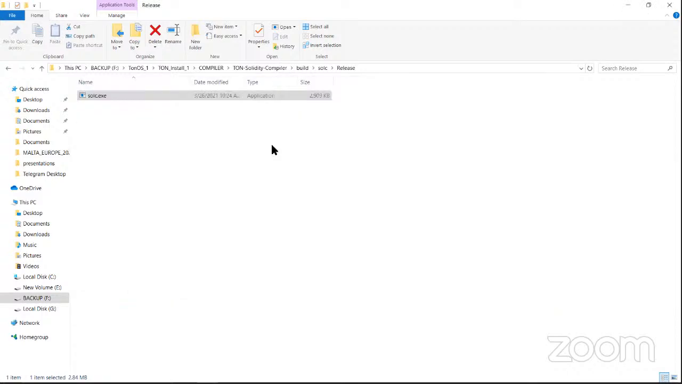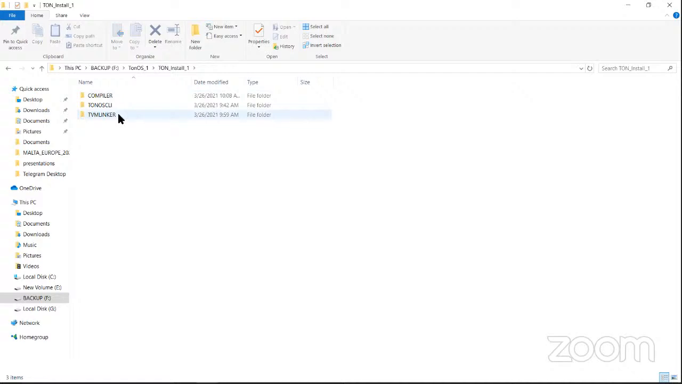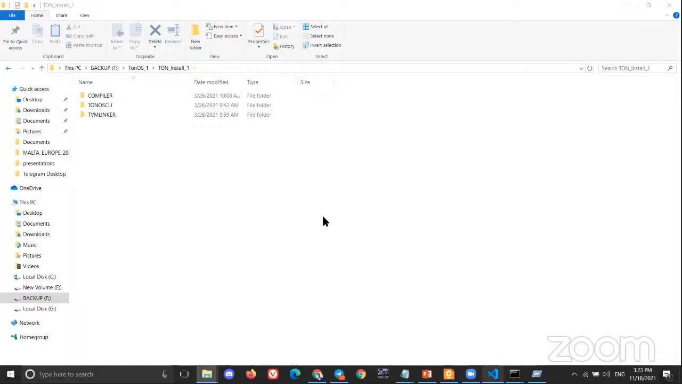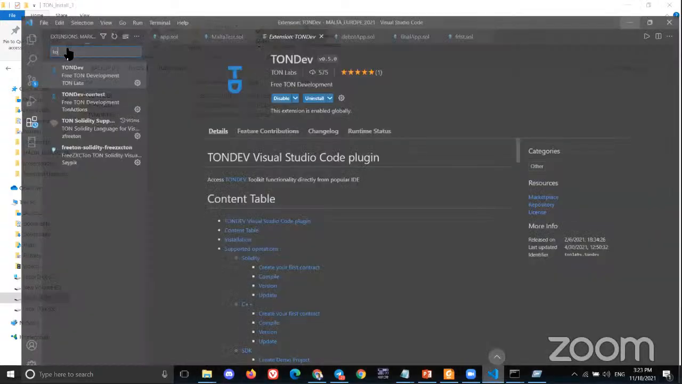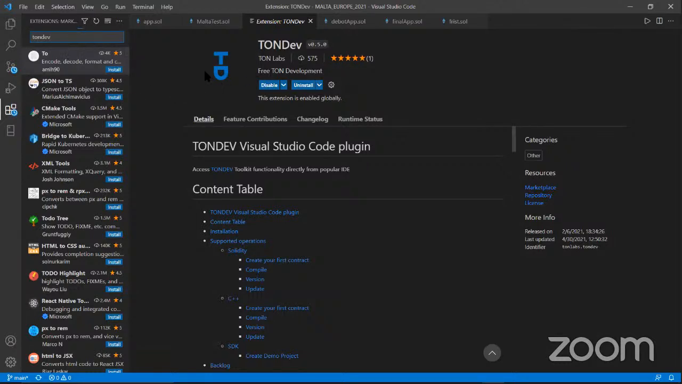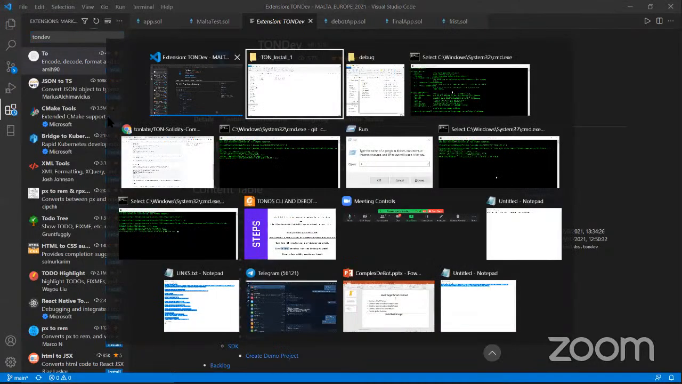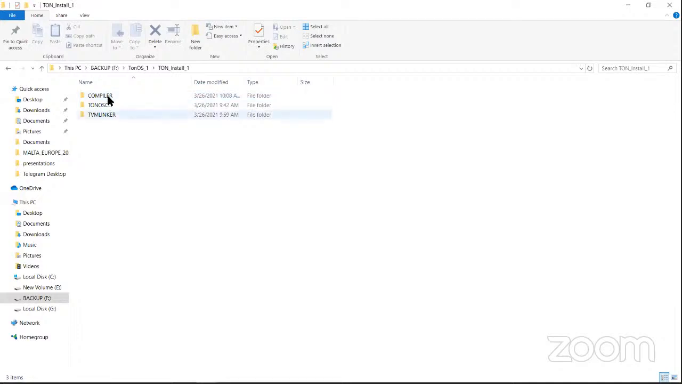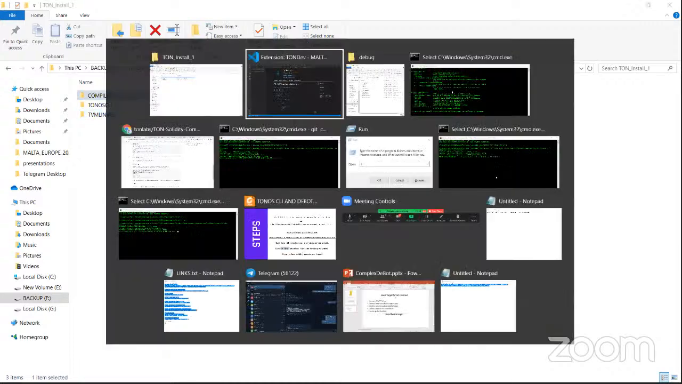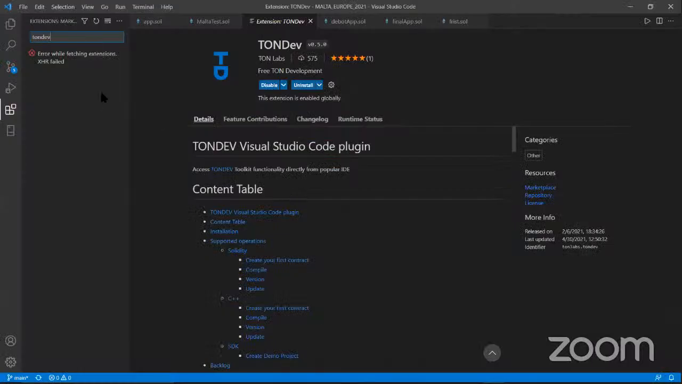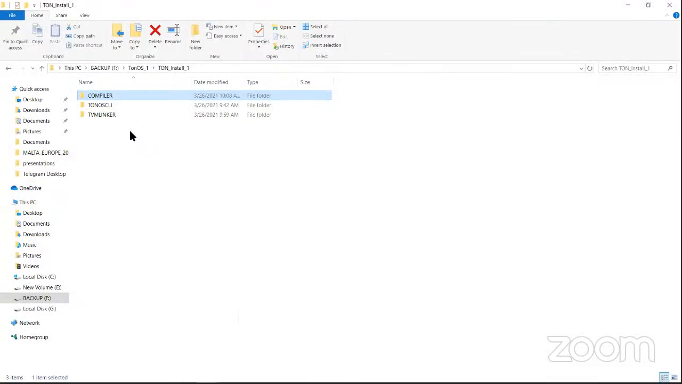Now, just for your understanding, you have to know that when we installed the different extensions for ToneDev, automatically it came with the compiler and TVM linker. For that reason, we'll be able to easily compile smart contracts from the IDE rather than following the commands that are given on the website.